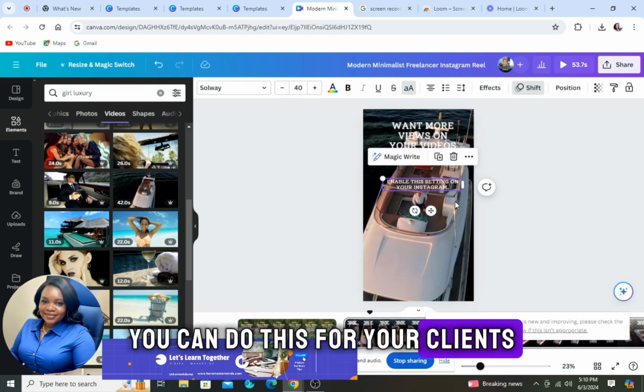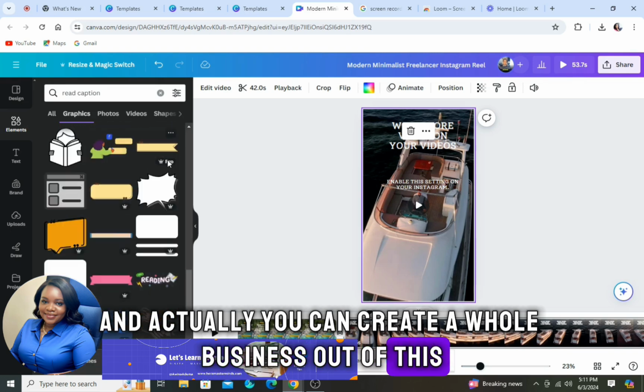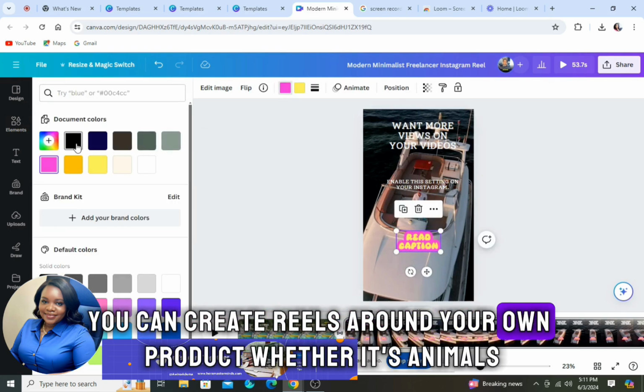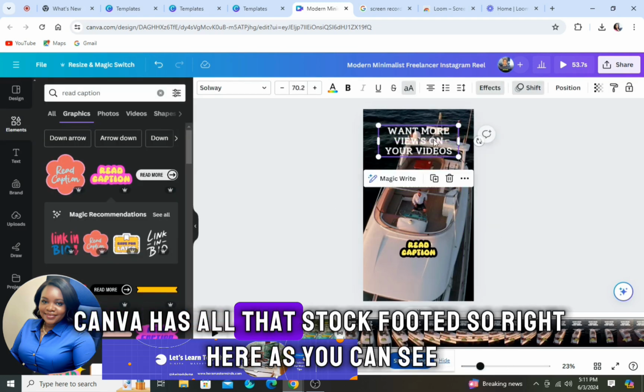You can also use this if you're someone who is working with clients. You can do this for your clients. You can have your own agency, and actually you can create a whole business out of this. Or if you're doing it for your own business, you can create reels around your own product, whether it's animals, anything, gardening. Canva has all that stock footage.